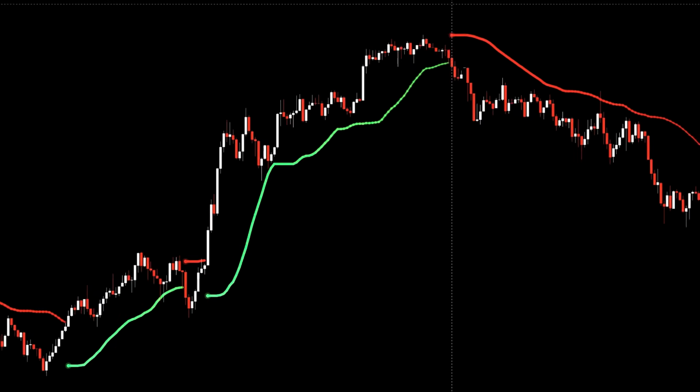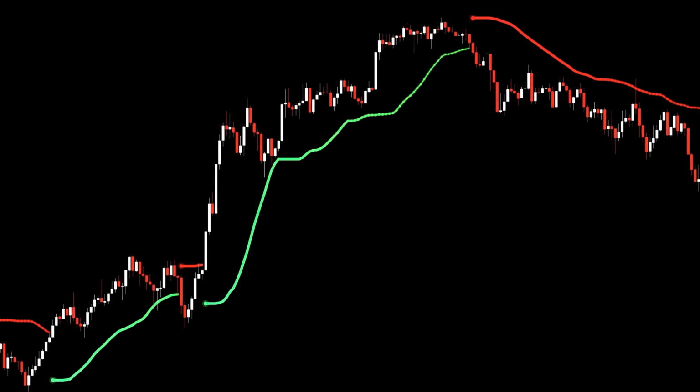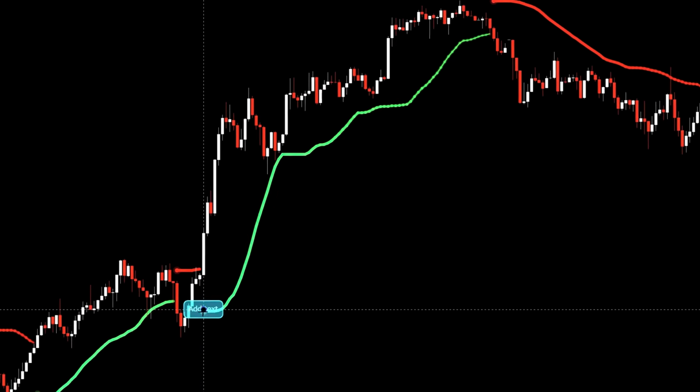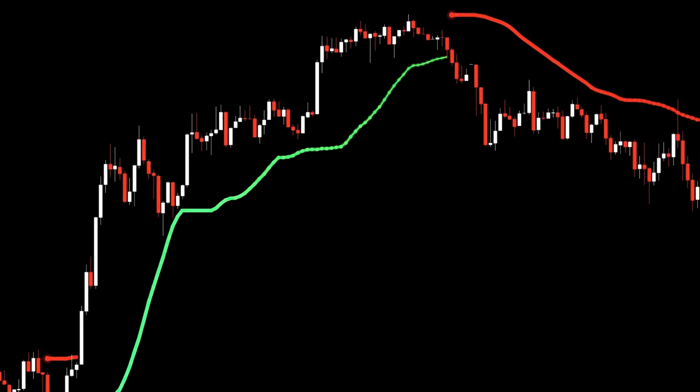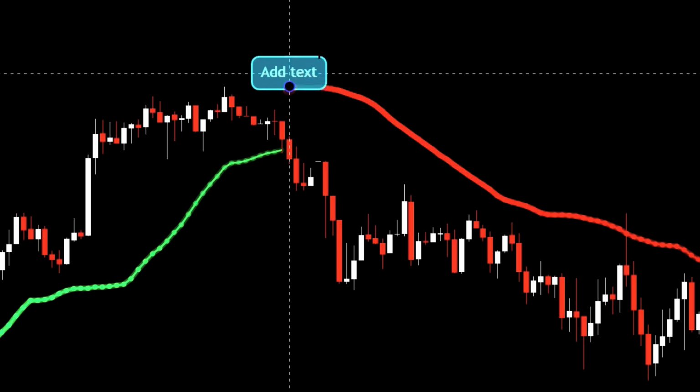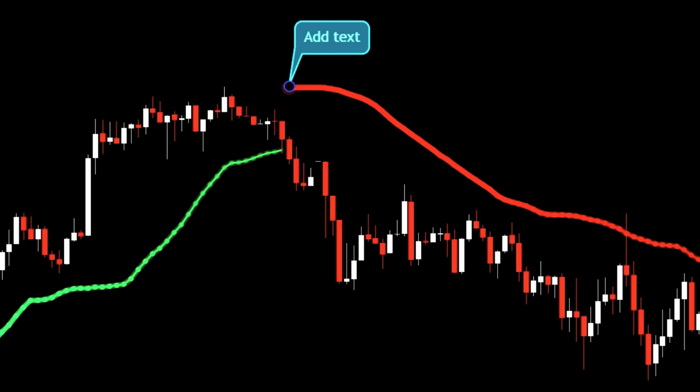So remember that trend wave band, think of that as your initial trigger, your first little heads up that a move might be starting. When the trend wave band changes color from red to green, that's your signal for a potential buy. The opposite is true for sell. When the trend wave band changes from green to red, that's your potential sell signal.